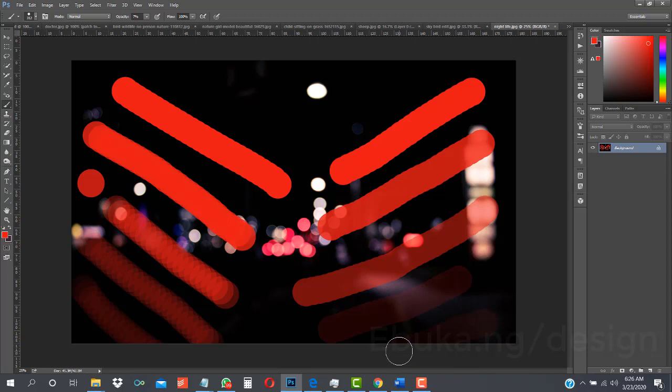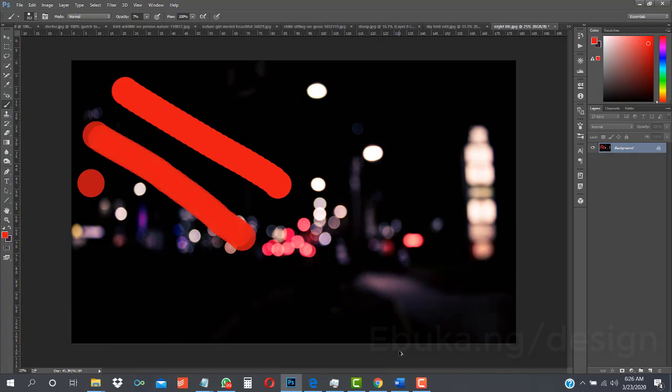Good. So this is the difference between your flow and your opacity. They are different things, although sometimes people like to use them interchangeably, but it depends on what you're working with. But they are all different things.